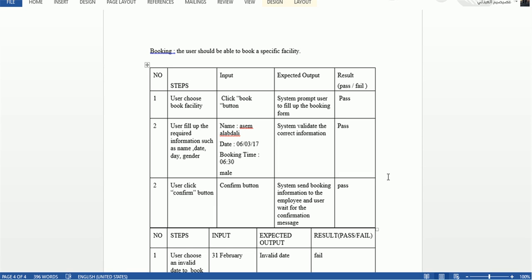The second is user fills up the required information such as name, date, gender. For example, the input is Qasim Abduli, 6/3/2017, booking time is 6:30, and the gender is male. The expected output is system validates the correct information, and the result is pass. User clicks confirm button. The input is user has to click the confirm button. The expected output is system sends booking information to the employee and user waits for the confirmation message. The result also is pass.